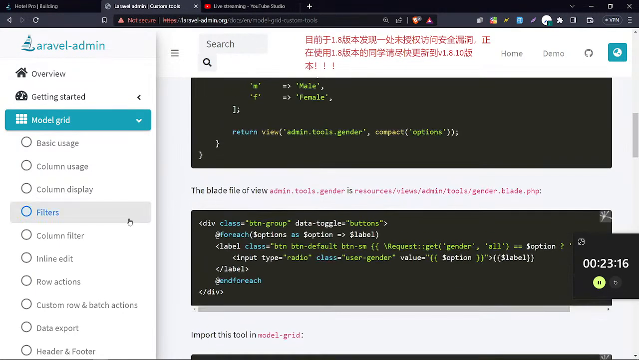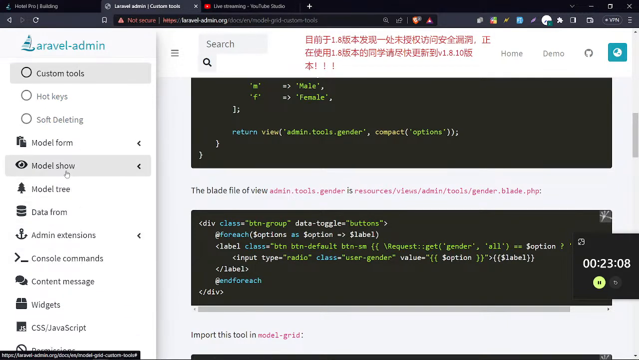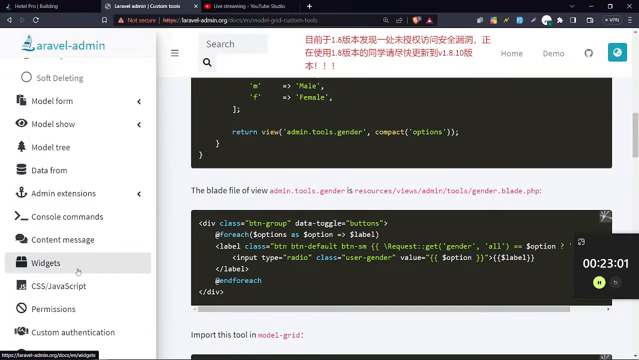Without wasting much time, let's go to the main topic of today, which is the permission, the user management permission, and then we'll come back to the widgets.